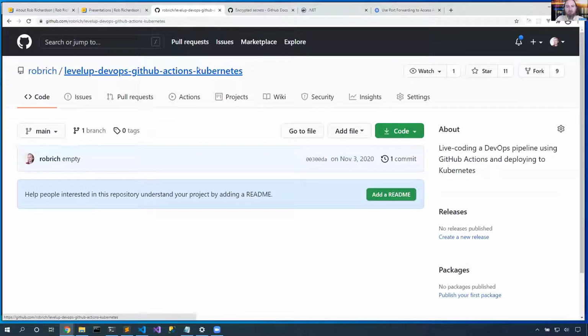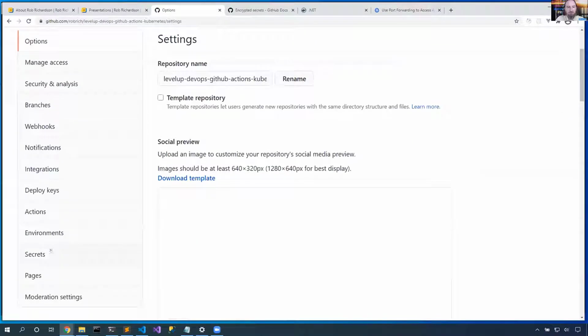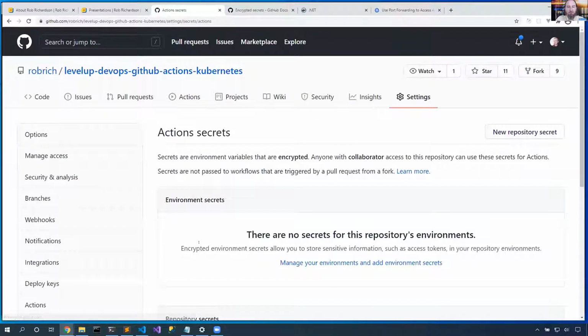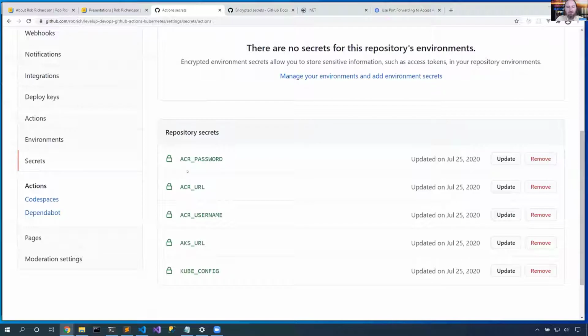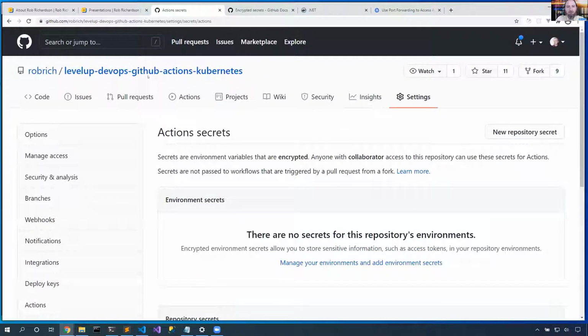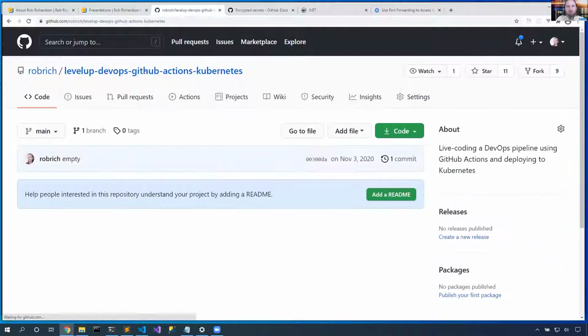Now, I have done one thing inside of my GitHub repository. I went in here to settings and I created some secrets here for my thing. So I have my ACR username, password, and URL, my AKS URL, and my kube config. Outside that, this repository is empty.